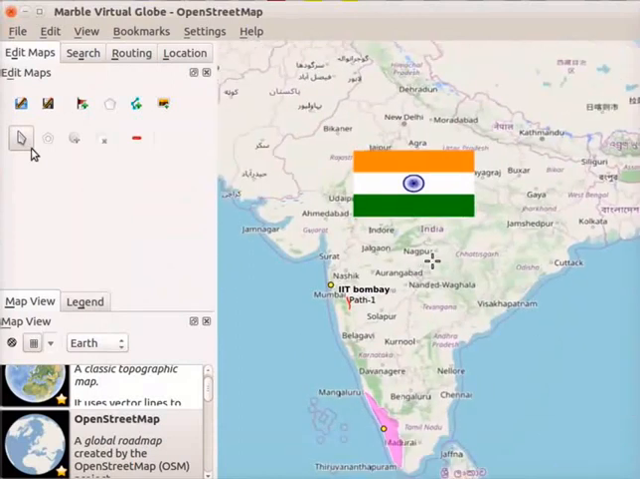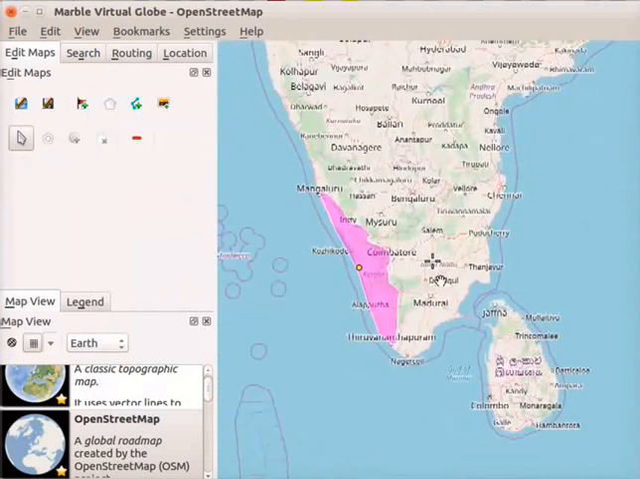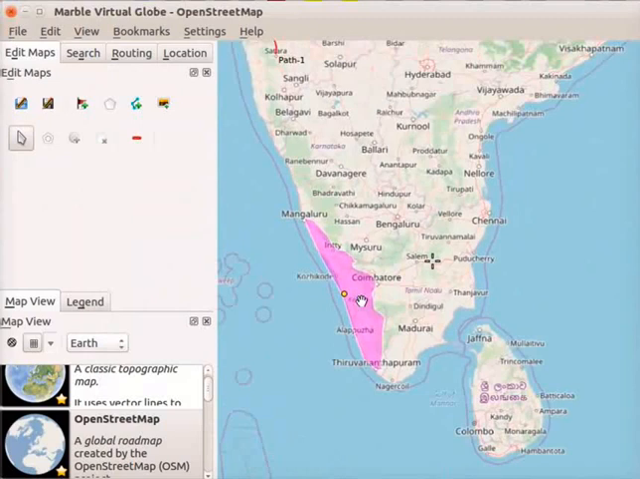Next icon is Select Item. Select Item option can be used to select an item on the map. I will zoom in and select the polygon area Kerala. All the nodes appear on the polygon area. This indicates that the polygon area is in selected mode.